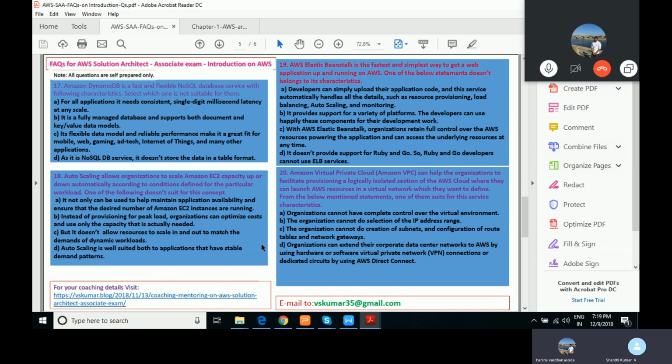A. C: obviously, since it is dynamic, it will always allow the resources to scale in and out. If the load is high, it will add servers, and if it is low, it will bring servers down.